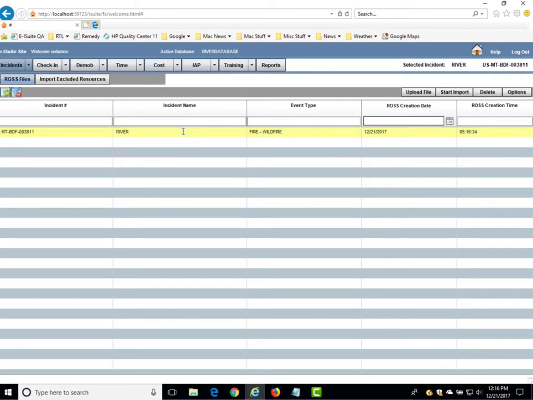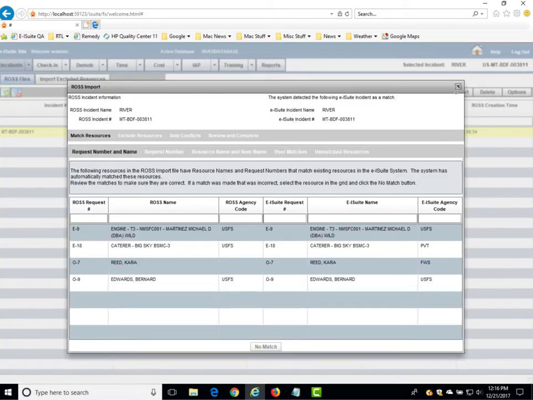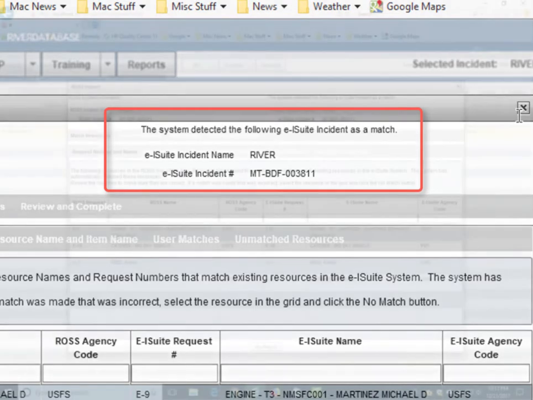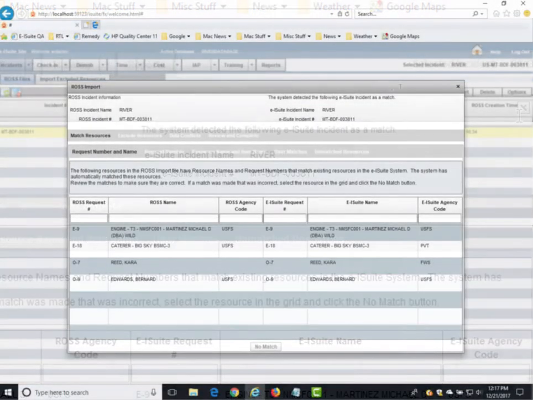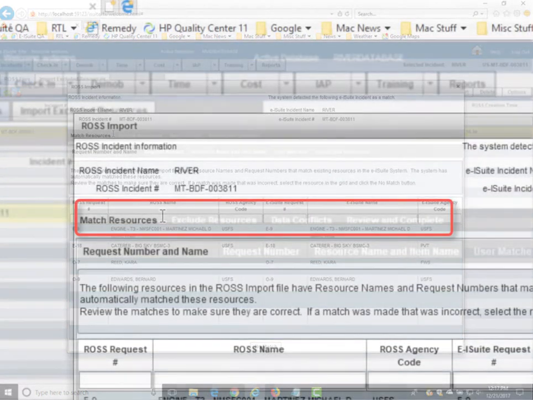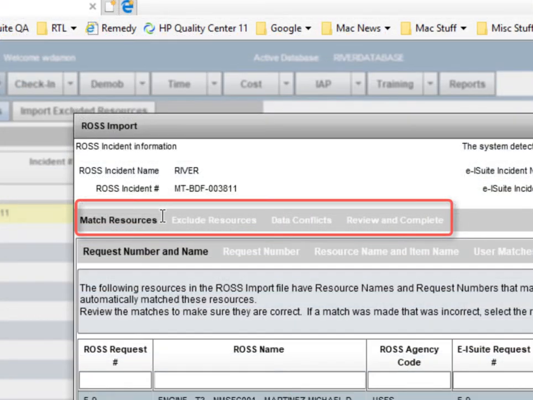So click on it once to select it, and click on Start Import, and you'll notice that the ROS import wizard comes up, and this time, if you look in the upper right, you'll notice that it says the system detected the following eIsuite incident as a match. The eIsuite incident name is River, and the eIsuite incident number is Montana-BDF-003811. On the gray bar below the incident name and number are four steps: match resources, exclude resources, data conflicts, and review and complete.